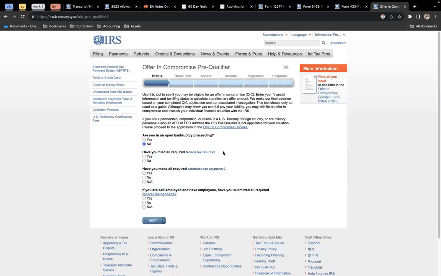So for example, we called the IRS earlier in my make-believe situation that I was discussing with you guys. And the IRS agent said that our client needs to file that 1040 and his 940 forms, his payroll forms. Well, if those haven't been filed yet, we can't even look at an offer in compromise. So we first need to make sure that the client is compliant. They are caught up with all of their federal tax obligations, right?